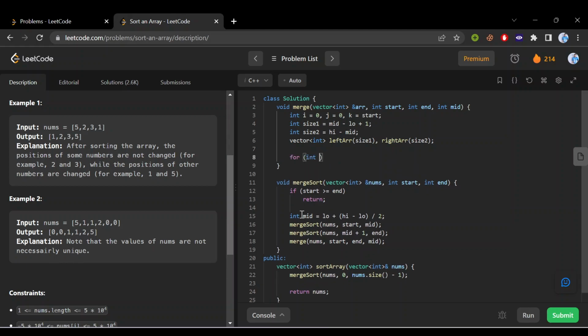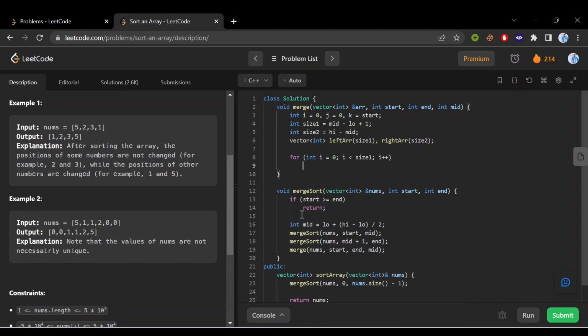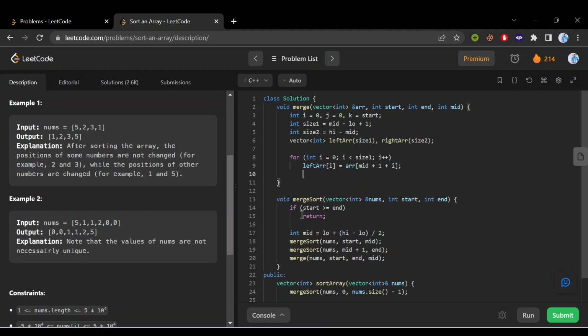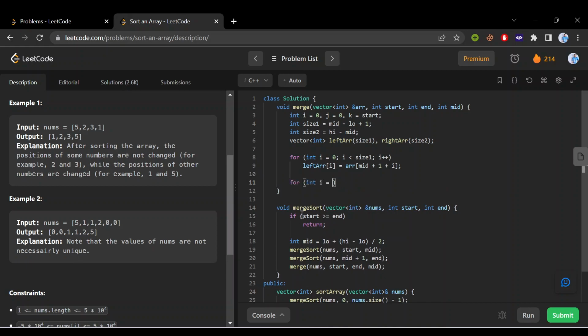Now the first thing, we need to copy elements. So I will say i is equal to 0, i is less than size1, i plus plus. The left array of i is equal to the main array at start plus i. Similarly, we need to copy the elements into the right array.